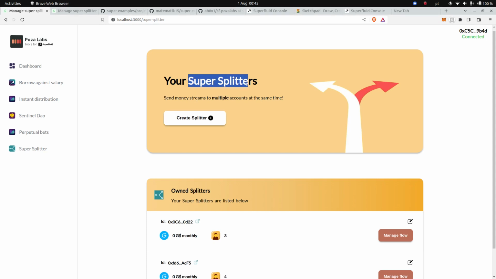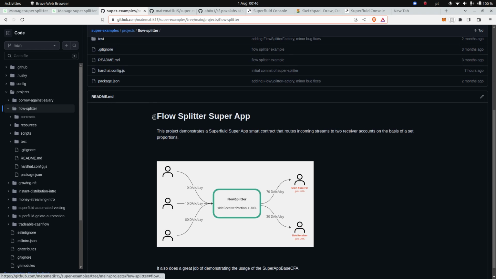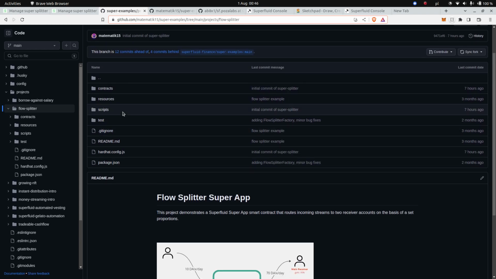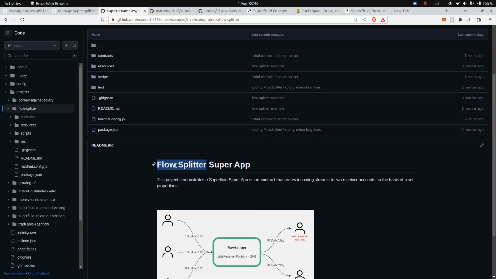So the dApp that I've built is called Supersplitter, and in order to understand what it does, I think it's best to tell you about my inspiration, which was the super example provided by Superfluid in their super examples repository. The super example they provided is called Flow Splitter, and my dApp is an extension of that.